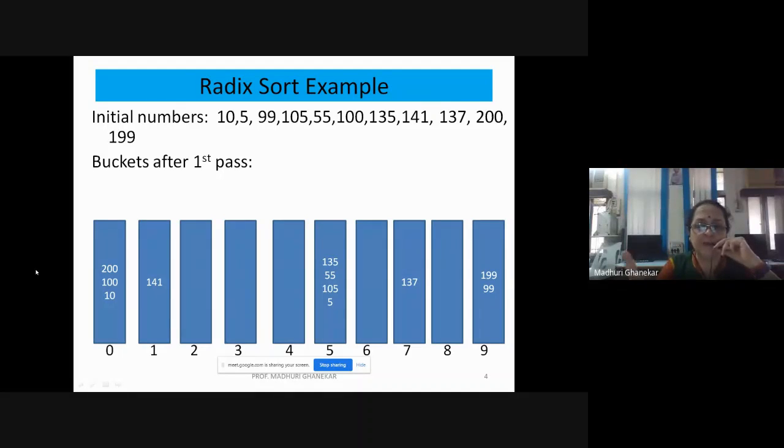141, least significant digit is 1, so should go in the 1st bucket. Okay. 137, least significant digit is 7, so should go in the 7th bucket. Then 200 should be posted in the 0th bucket because least significant digit is 0. 199 should go in the 9th bucket.